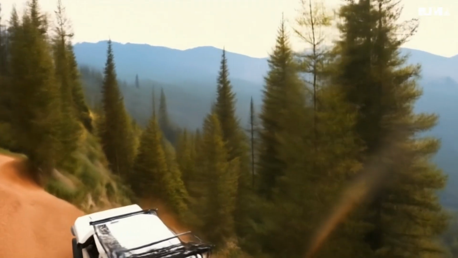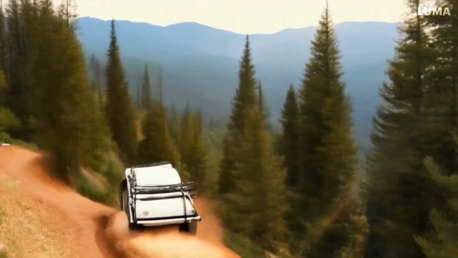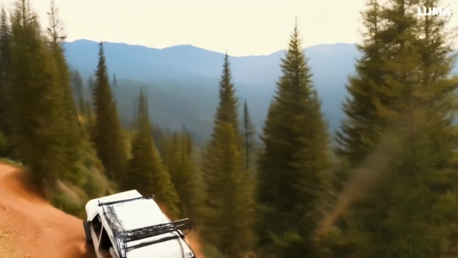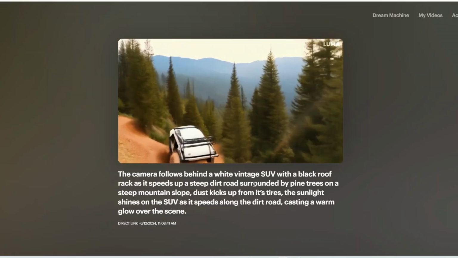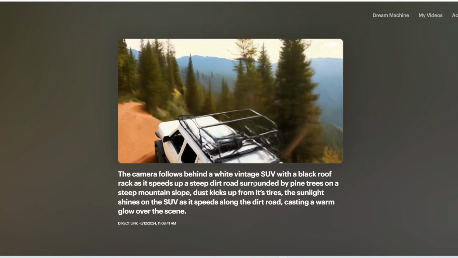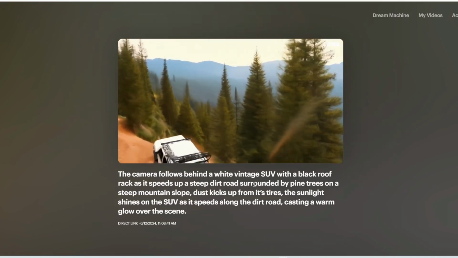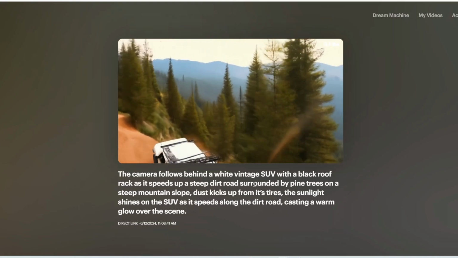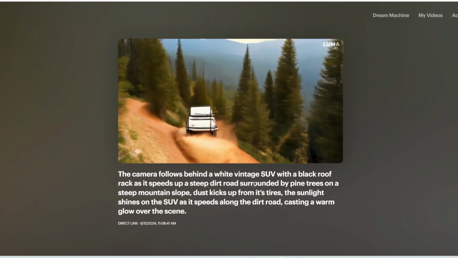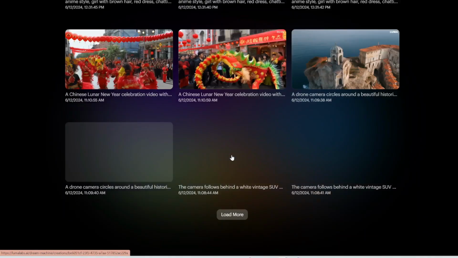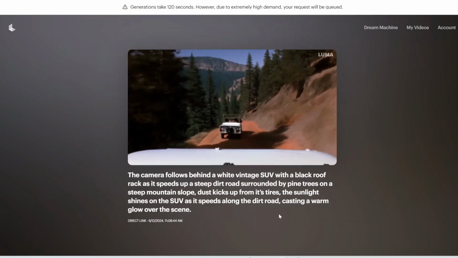However, you can see the pine trees are very consistent. It is trying to follow the prompt quite well. So it is a steep dirt road surrounded by pine trees on a steep mountain slope. It does kick dust up from its tires, and the sunlight is shining on the SUV. All right, here's generation number 2.